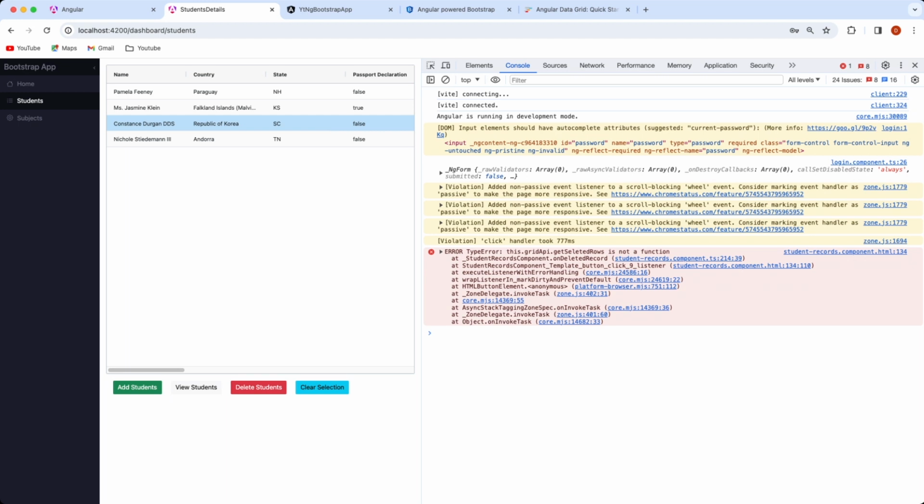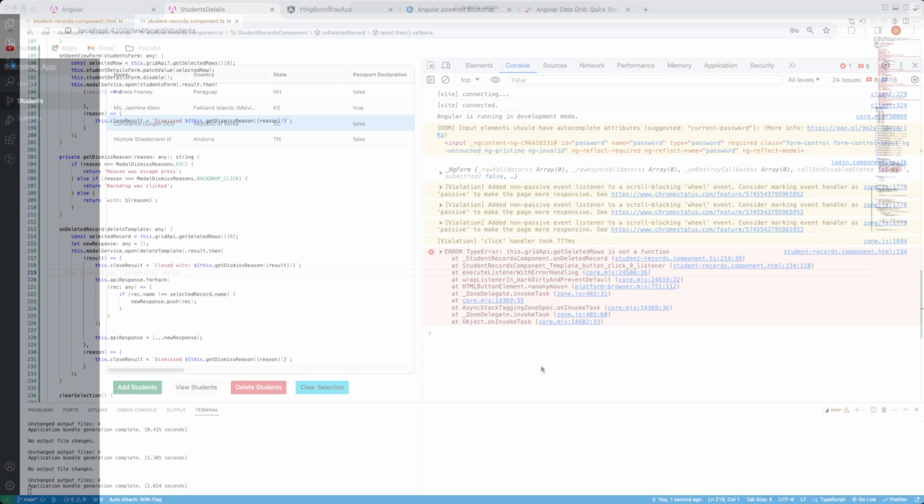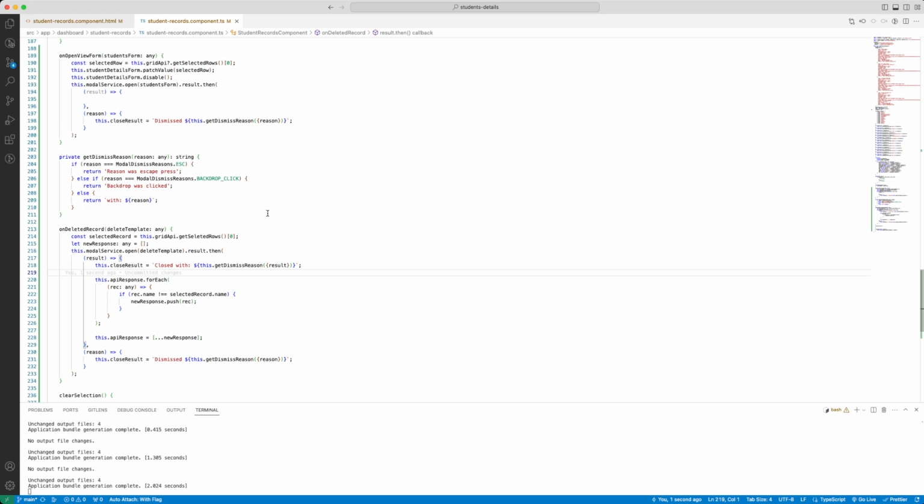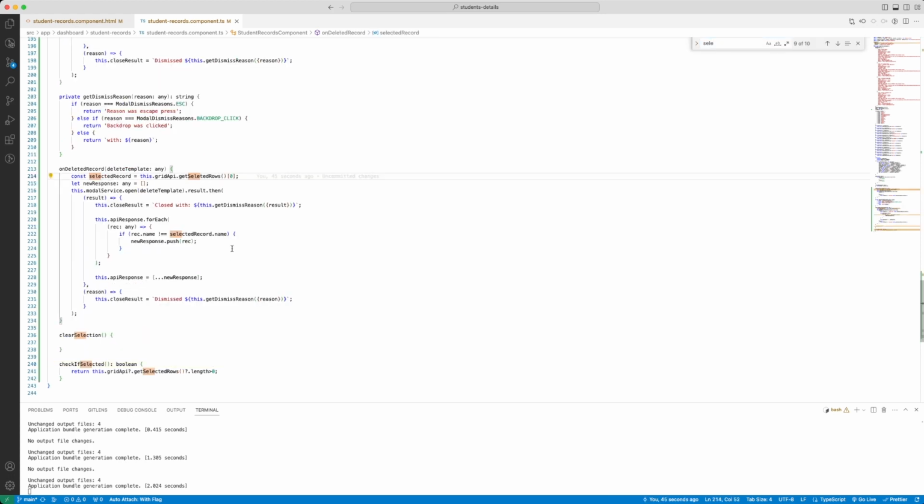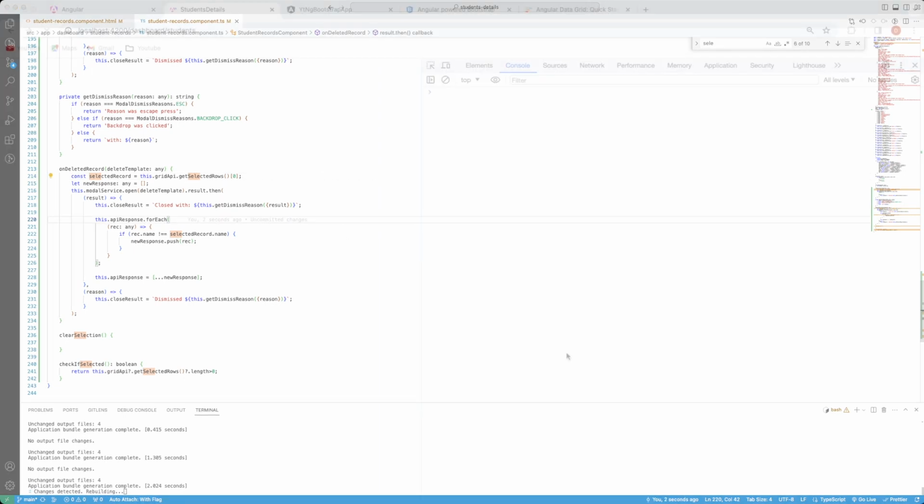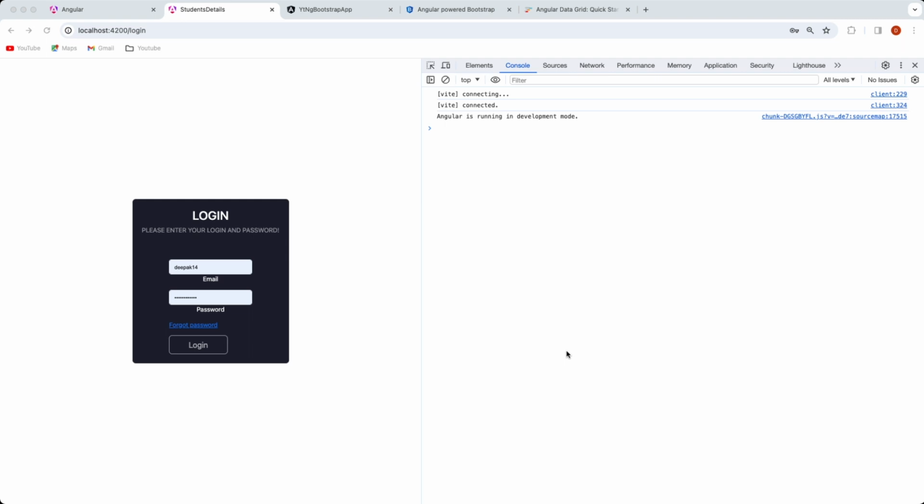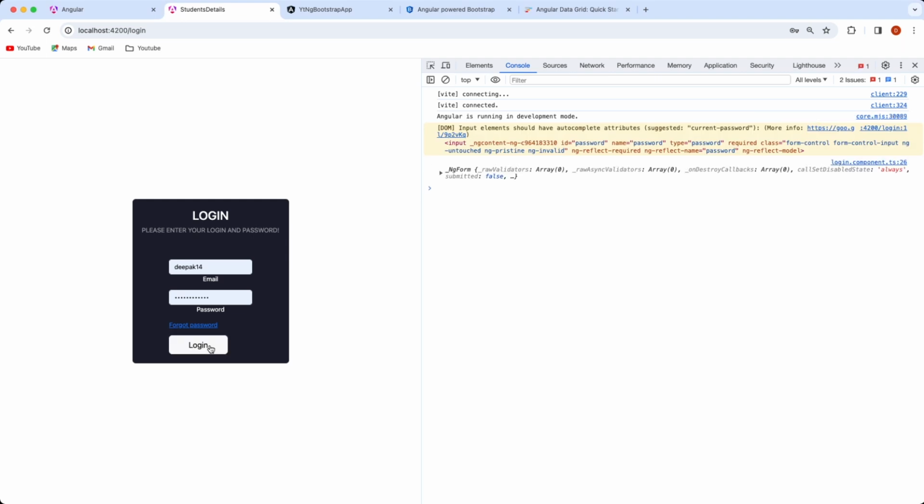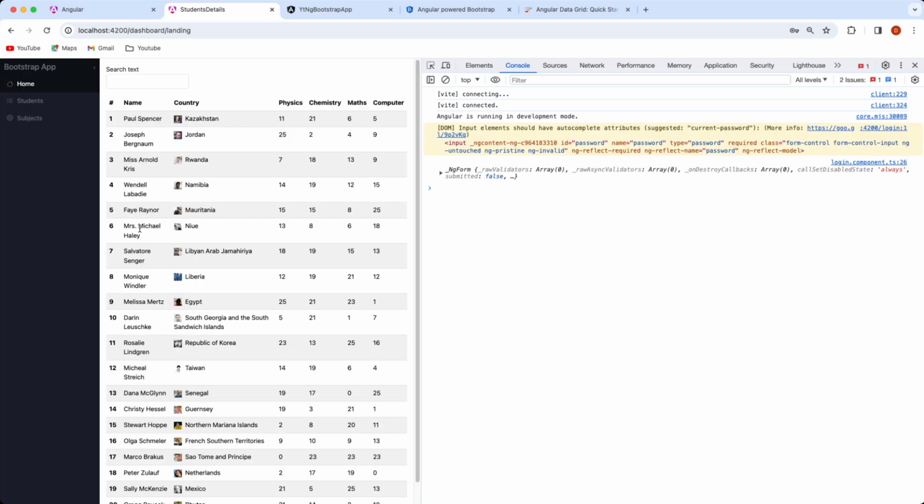Okay, there's a spelling mistake here. Let's go back to VS Code and fix this. Selected rows. And then go back to Chrome browser again. Page is getting refreshed. Login button again. You're able to log in.